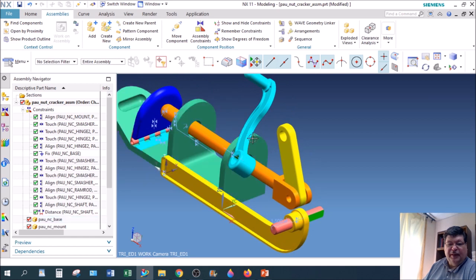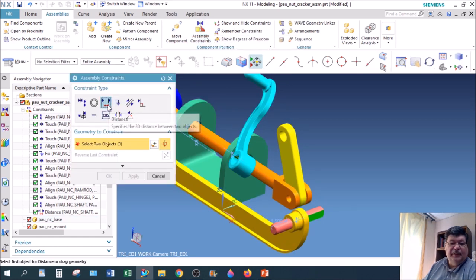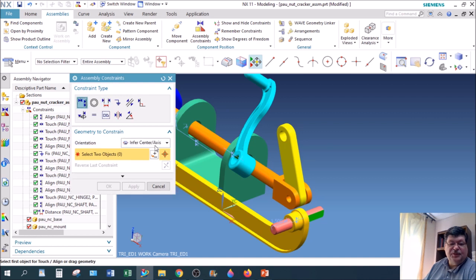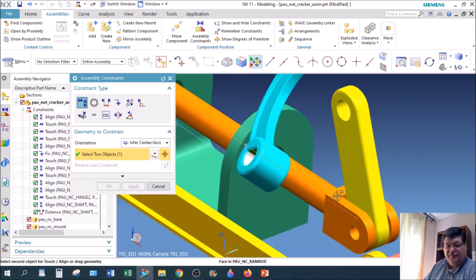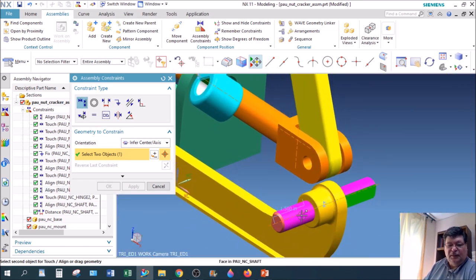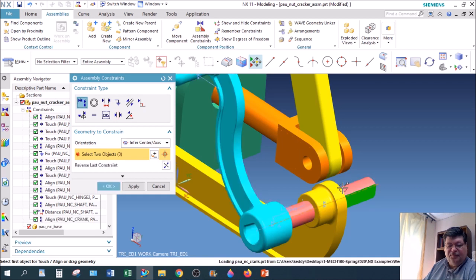Now we're going to put the crank handle on it. Again, touch align and first center axis. I always like to put shafts on the holes, or line up shafts or line up holes first. And that puts them in the correct orientation. So in first center axis, we'll pick this. Be careful you don't pick the chamfer by mistake. And the outside of that.